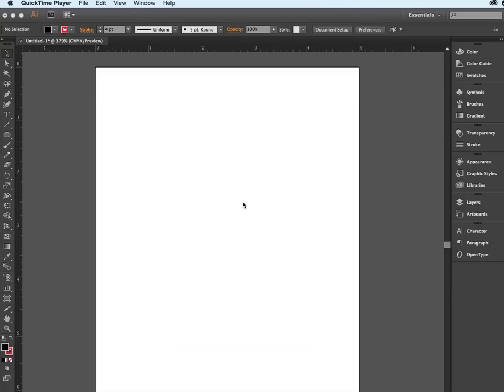A fun thing to do that gets some really cool results is to do an envelope distort of text. So if I come in here and grab my rectangle tool, like so, we're going to get rid of that stroke and get rid of that fill. Actually, I'm going to put a little bit of stroke on it just so we can see what's going on here.